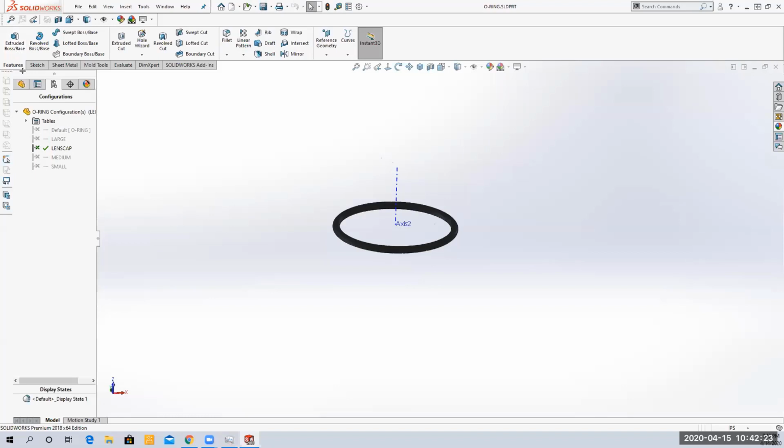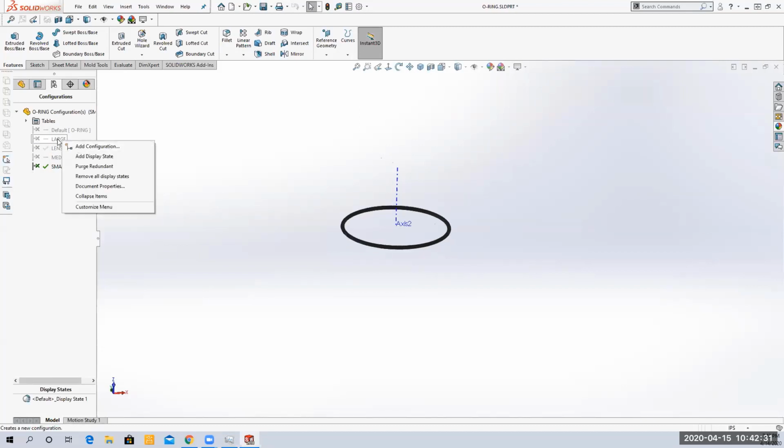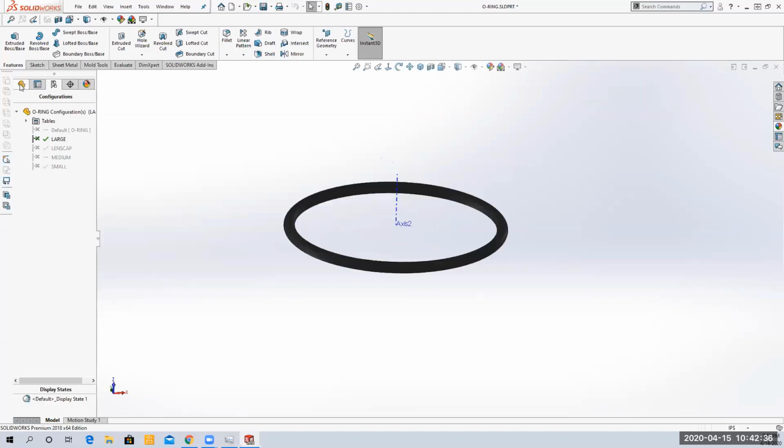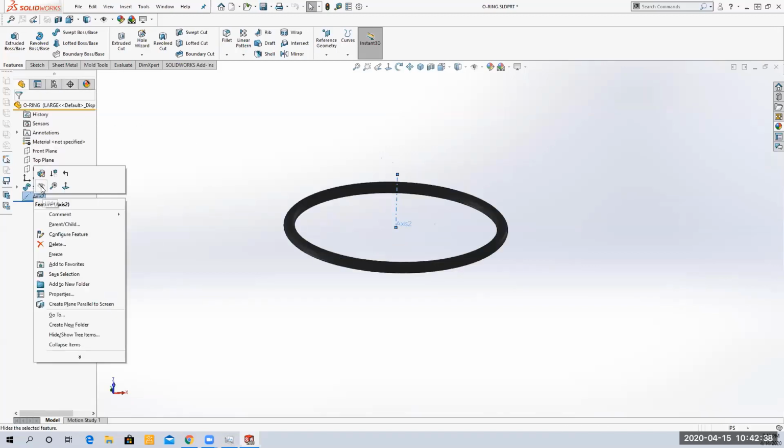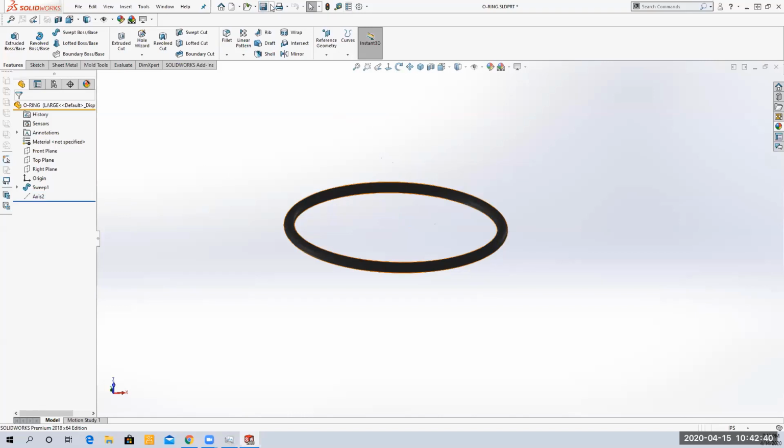Okay. And show the configuration. Show the configuration. There it is. Okay. And I'm going to hide the axis. Now, what I want to do is create an assembly from this part.